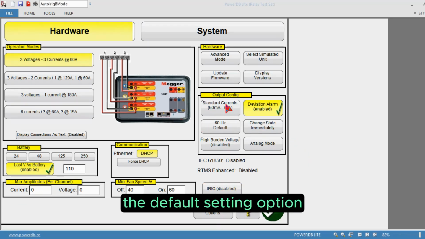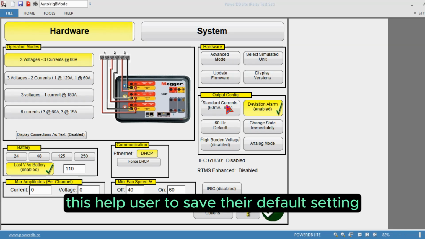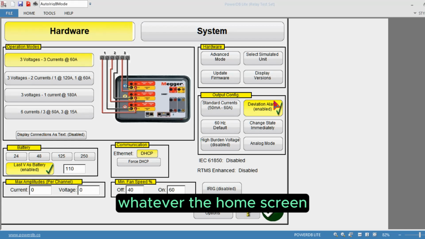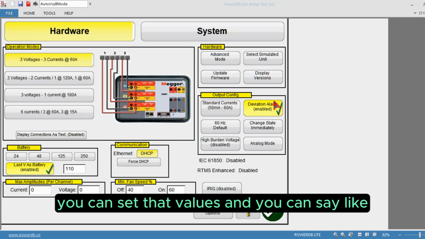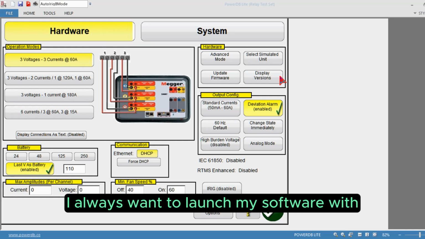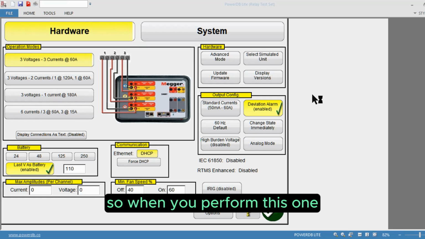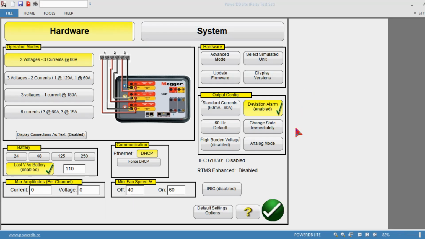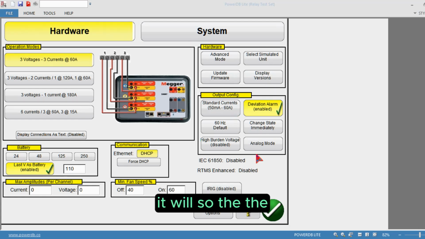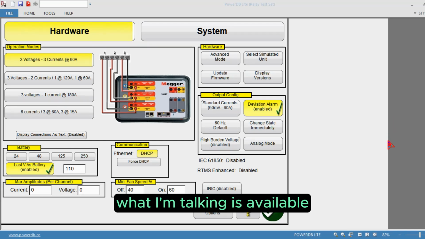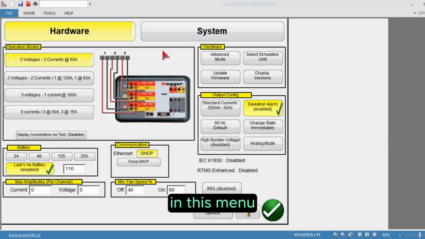The default setting option helps the user to save their default settings. Say for example, when you perform save as default, whatever home screen you want to see every time, you can set those values and save. Like, I always want to launch my software with 69 volts by default in my test screen and 60 hertz default in my test screen. So when you perform this, it automatically saves the values. The help one will show the help file of the instrument, how to use each screen and all these things. What I'm talking about is available in this menu.